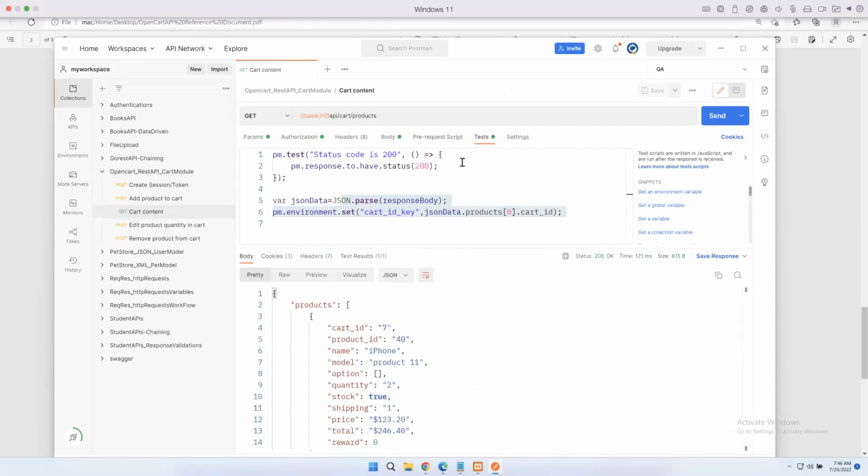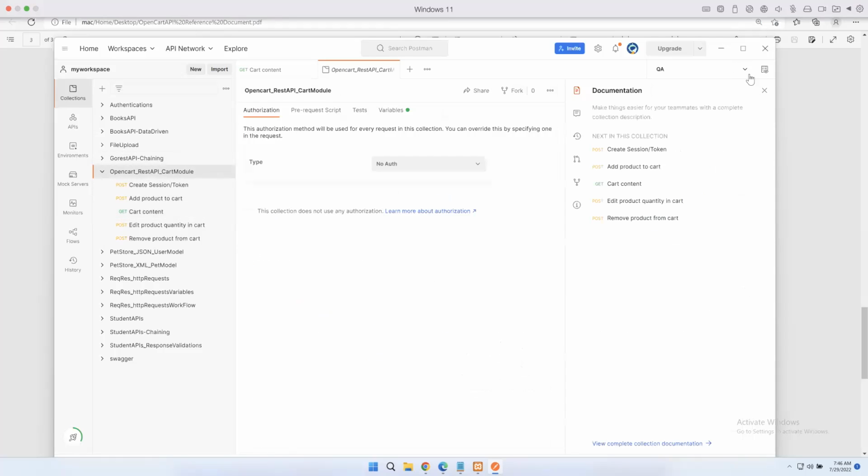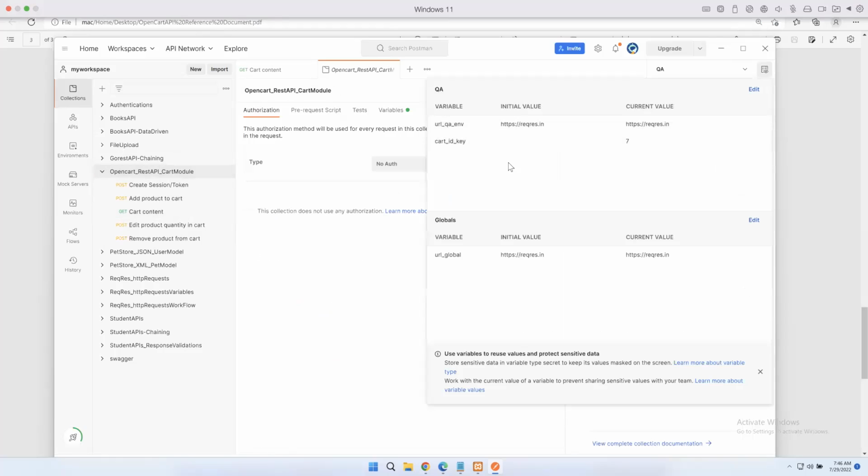So in the variables, you can just look here where the cart ID is created. Environment variable. Sorry, it is not a collection variable. It is an environment variable which is created. So now go to the environment variable here. Right, so here you can see cart ID. So what is the cart ID? 7 is created.